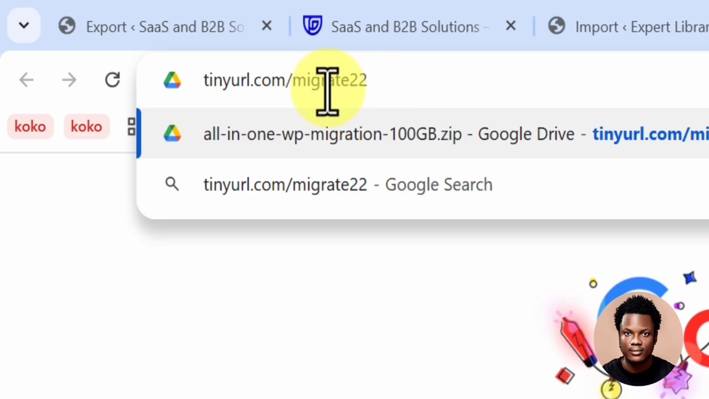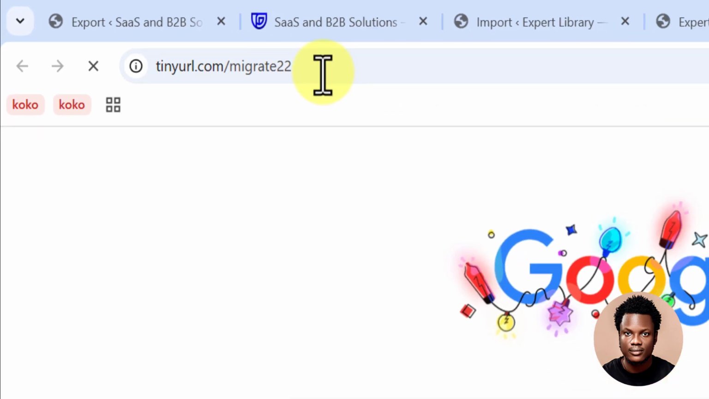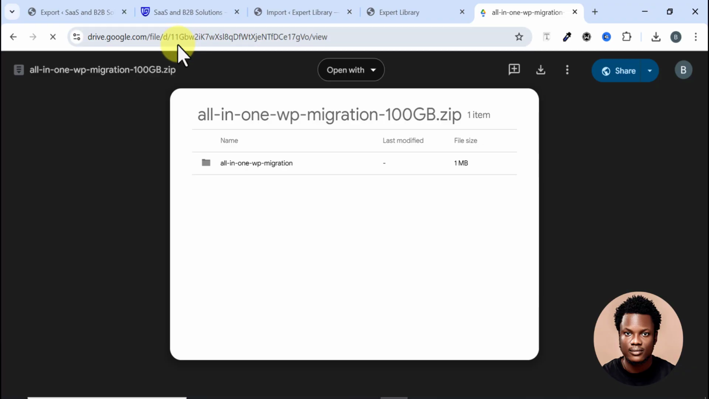tinyurl.com/migrate22. So this is the URL you need to type. Okay, so just type this in your URL bar and search it. Now, I don't know how long this link is going to be available, but in case something goes wrong with this link, I'm going to be dropping another link in the description of this video in future in case this link stops working. But for now, just type in this link and search it. And once you search it, it's going to bring you to the Google Drive where you can download this file. So just come to the top here and click on download.